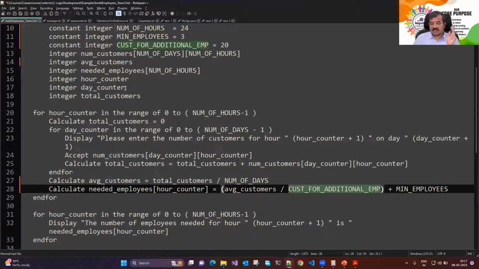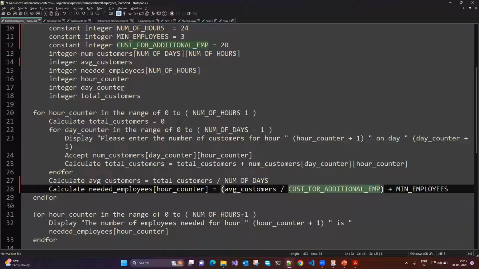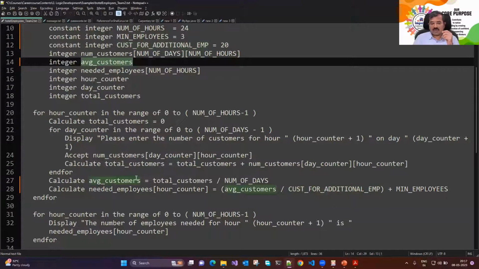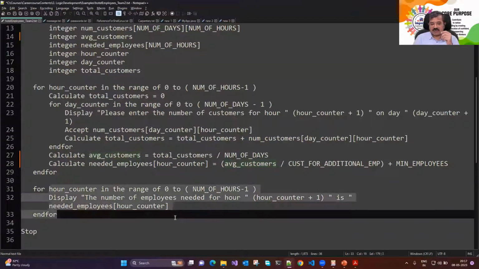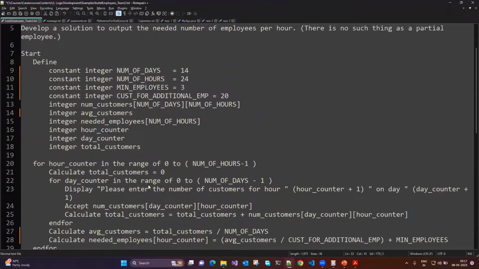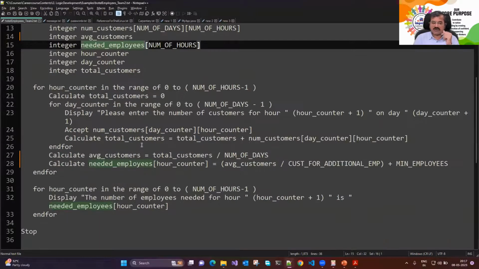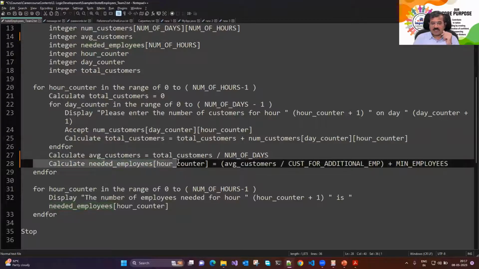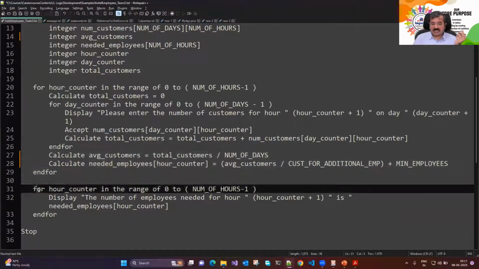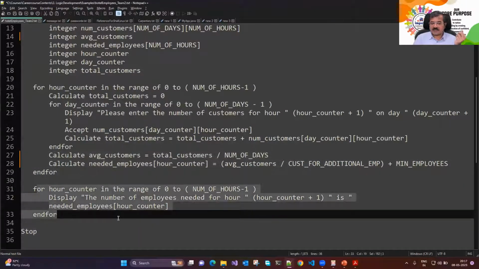Because the array is huge. You're actually creating an array of size, how much was it? 24. Correct. 24 elements was not required, because you're not using that information anywhere later, are you? No, sir. So you could have done without using an array for average customer. Needed employees के लिए 24 चाहिए था, because you do not plan to display the result directly. You're going to calculate and store the result over here, and then take care of displaying the result later.